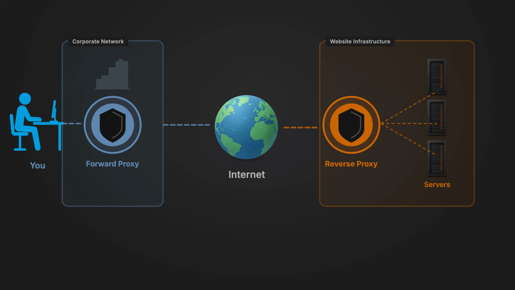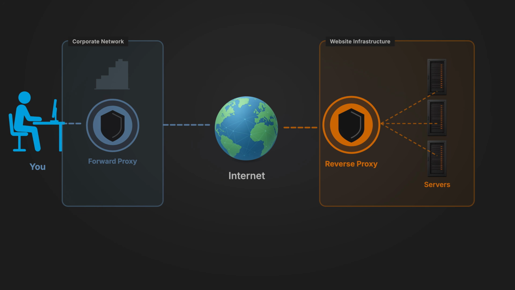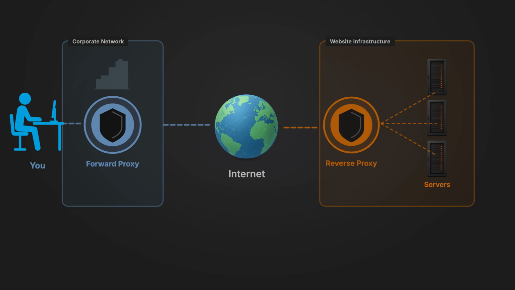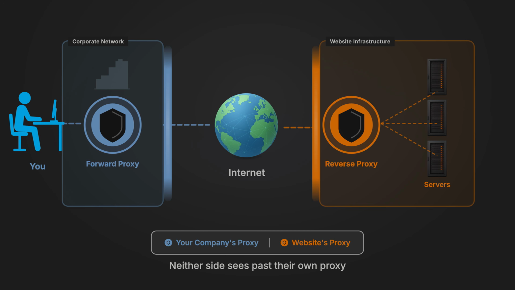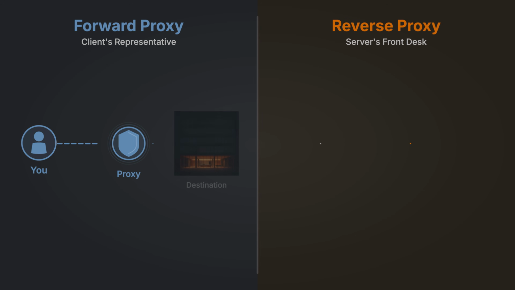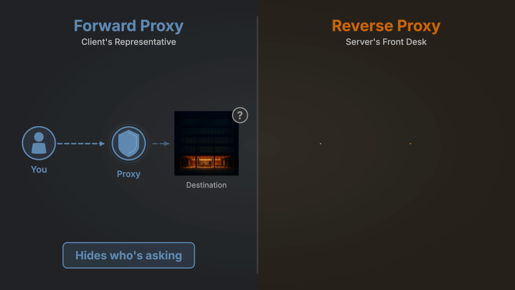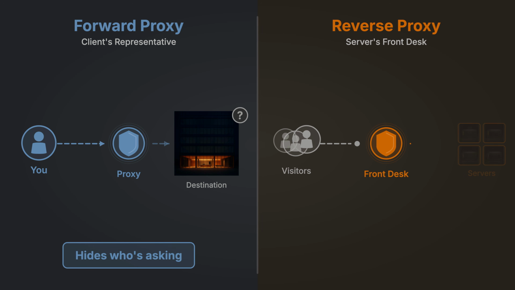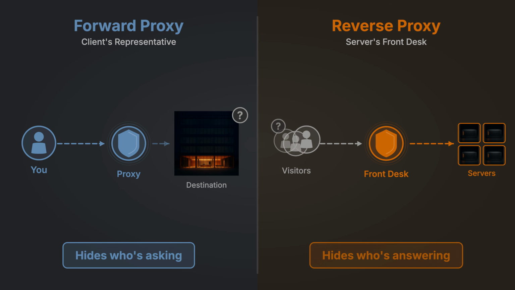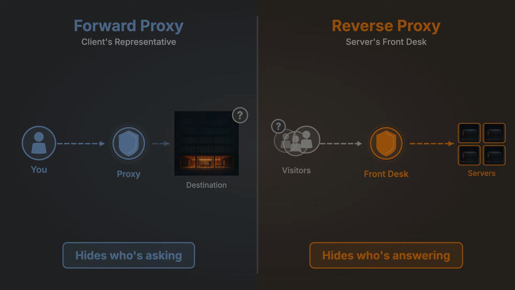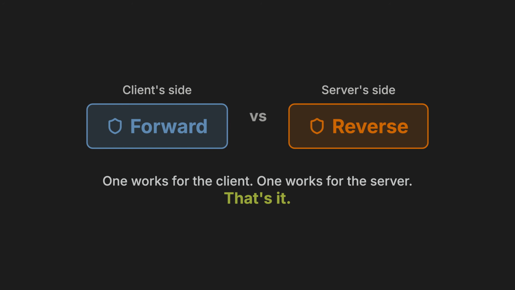Two proxies, one request. One worked for your company, one worked for the website. Neither side saw past their own proxy. Forward proxy, client's representative. Hides who's asking. Reverse proxy, server's front desk. Hides who's answering. One works for the client, one works for the server.